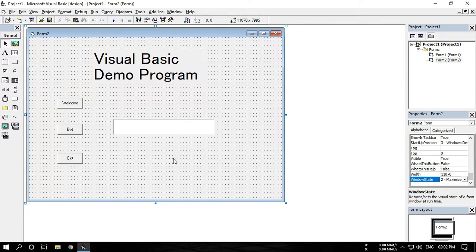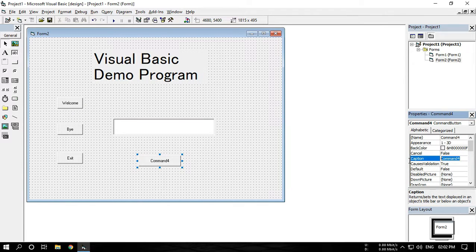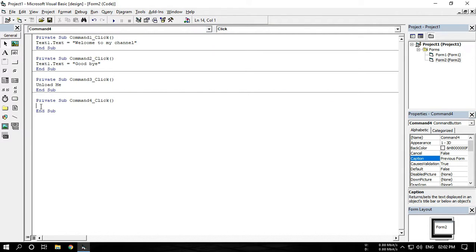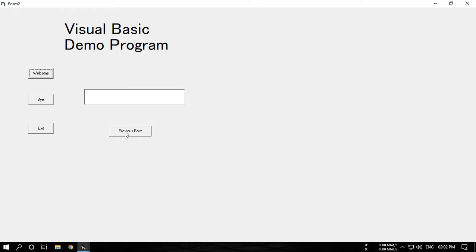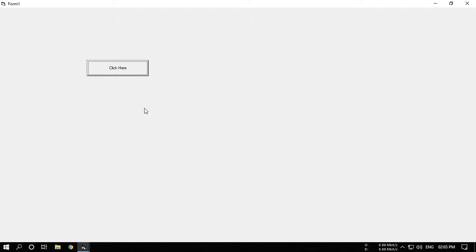But if you wanted to make a link, a button here somewhere which directs you back to form 1, something like this. Previous form. Inside it we write form1.show. Why did we write form 1? Because the previous form name was form 1, and we wrote show so that it will show form 1. If we run it now, after clicking this button, it went back to the older form, the first form which we created.